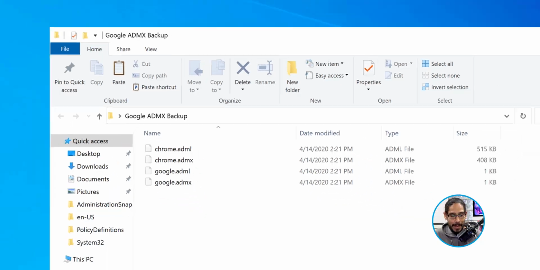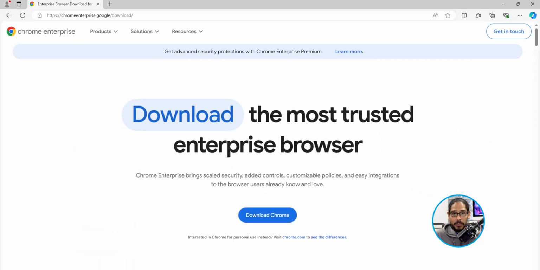So I opened up Microsoft Edge. Again, I did this on a domain controller. Don't yell at me. I'm so sorry.